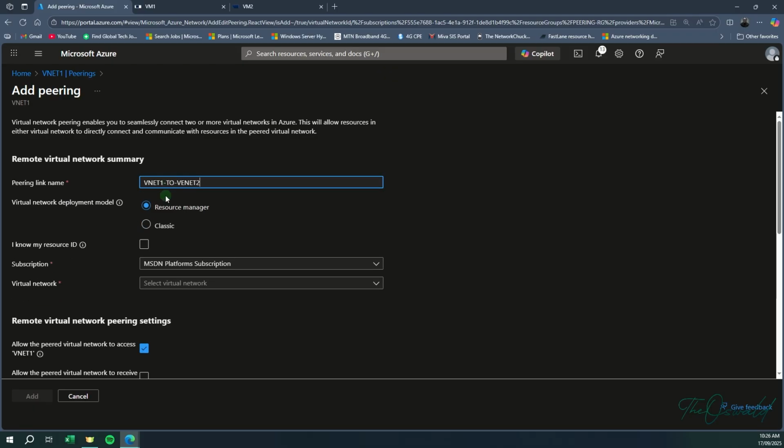Yes, and this is classic. This is Resource Manager. The Resource Manager works with the Azure Resource Manager, so the ARM templates, the ARM system is what helps this happen. This is the legacy feature. And here we have subscription, and we have to choose our virtual network.